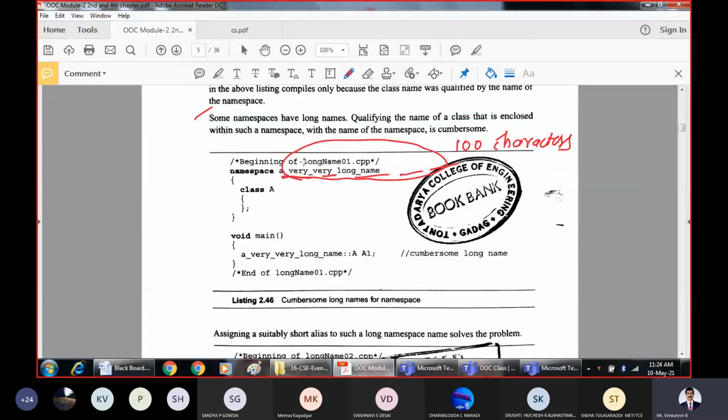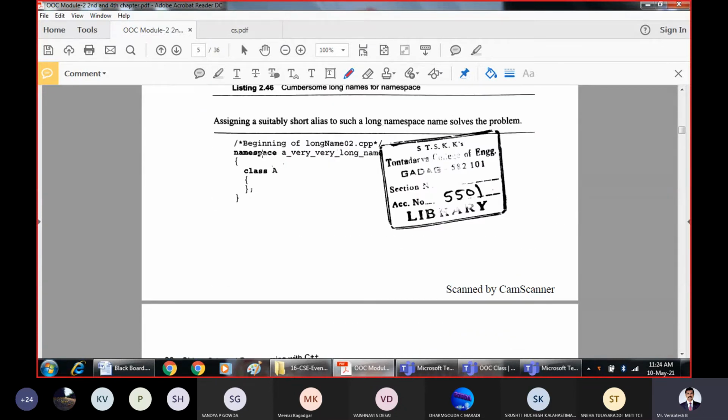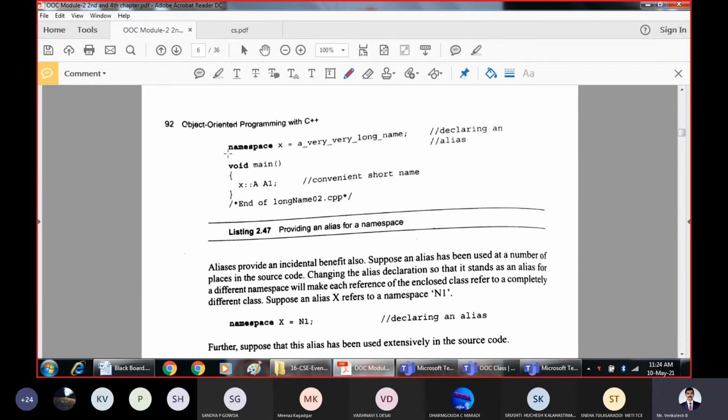If your namespace is very long, every time you have to use that very long name, then the scope resolution operator, the name of the class, and then the name of the object. This problem will be there if the namespace is very long. What we can do here is aliasing, giving smaller names for those namespaces. How can we do that? This is how we are doing it.